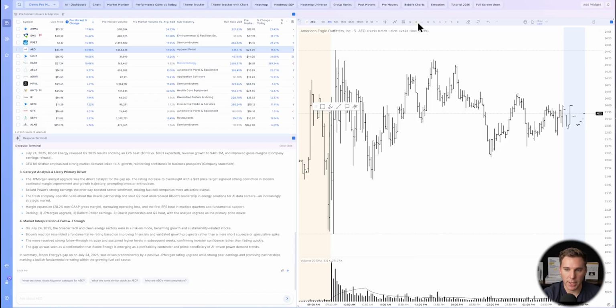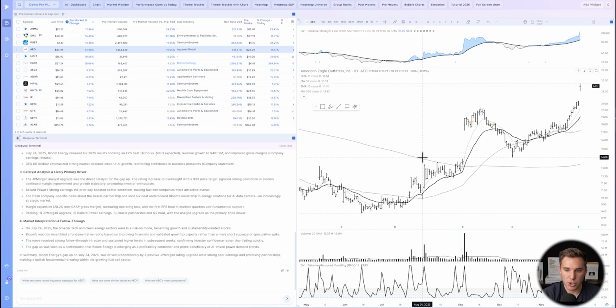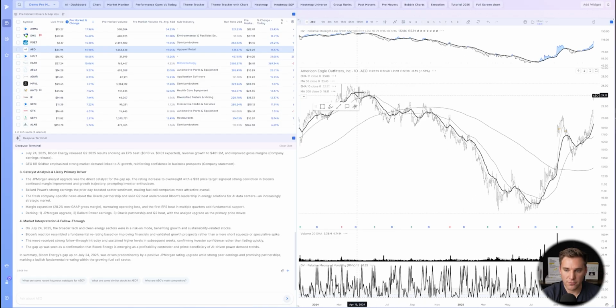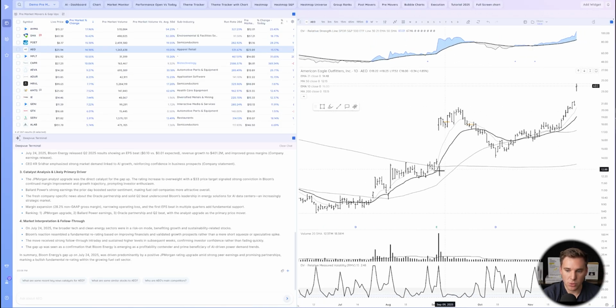AEO announced earnings last night and is gapping up pre-market and had a decent day today, so this is potentially a trend change. You can see we're transitioning from stage four, stage one, to now potentially stage two, breaking out of the base with a nice catalyst gap. Let's say we want to learn more about AEO, what caused their gap, and dive deeper into that catalyst and how durable it is.